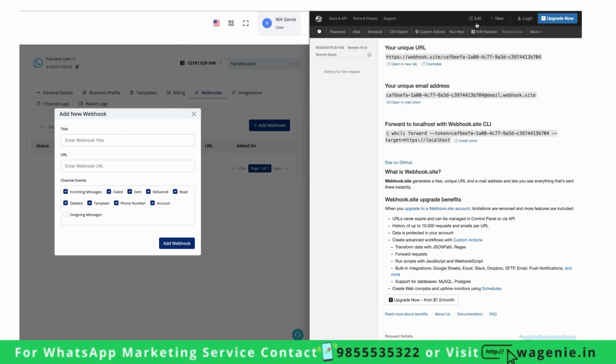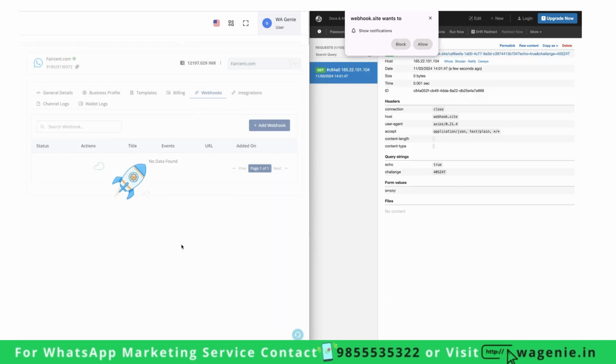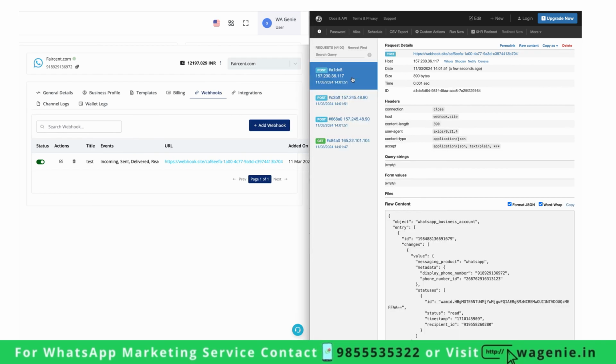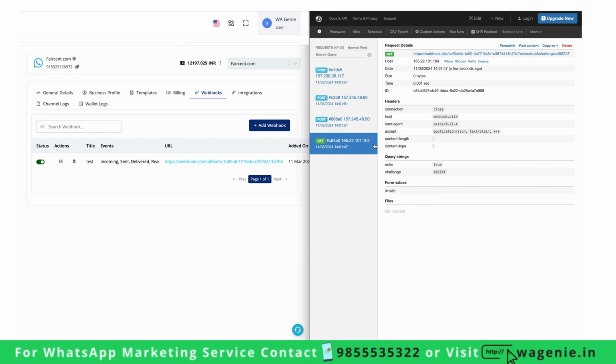This step has been added new and is required because we have added a security wherein without the challenge sent back in the response, the webhook won't get saved. Now click on Add Webhook. As soon as the webhook is confirmed, you will see that the incoming webhooks have already started.